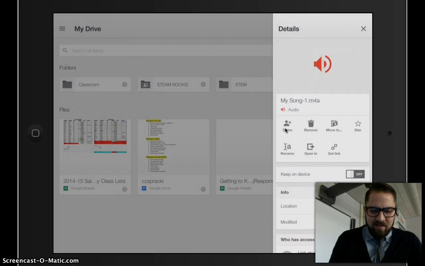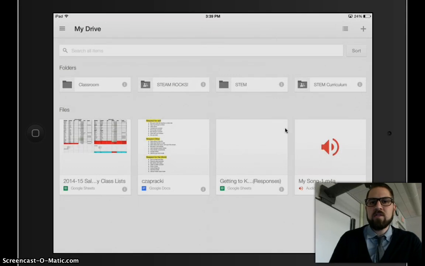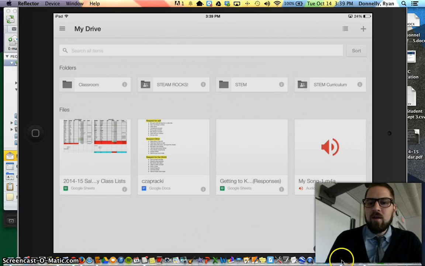And there you go. That's how easy it is to record yourself on GarageBand as well as share it onto Google Drive. I hope you found this tutorial helpful, and thanks for watching.